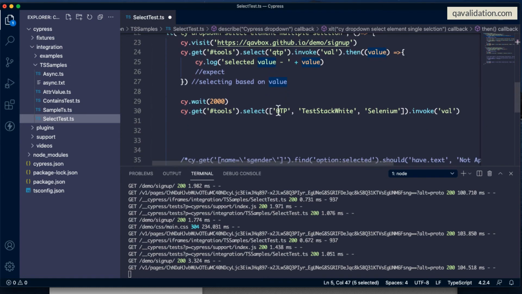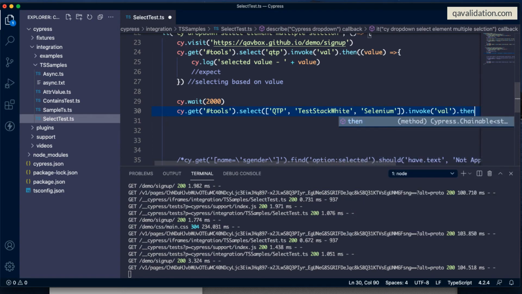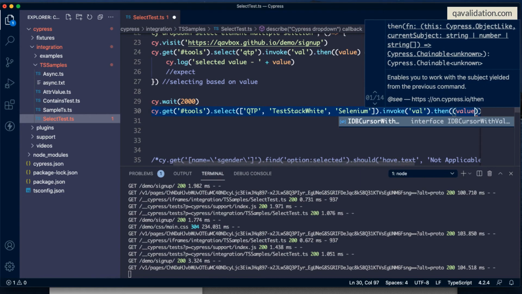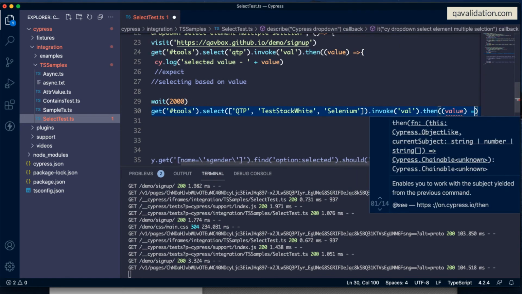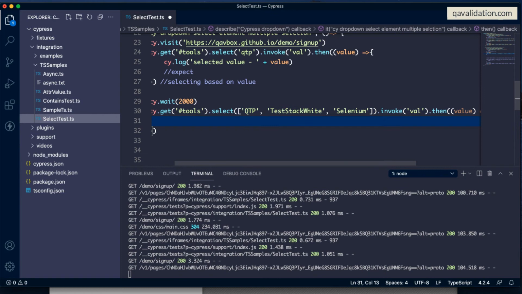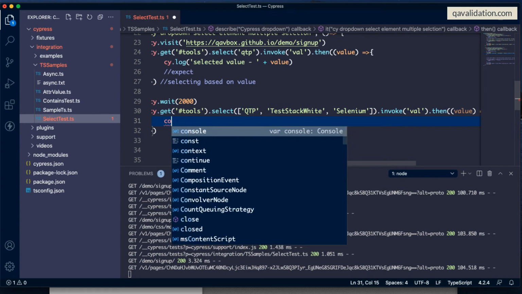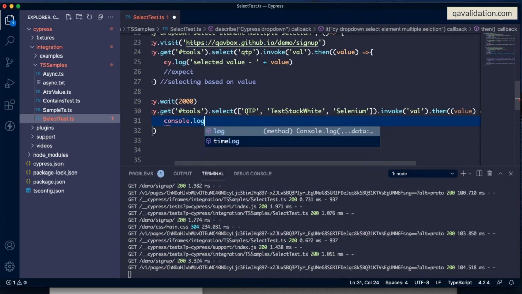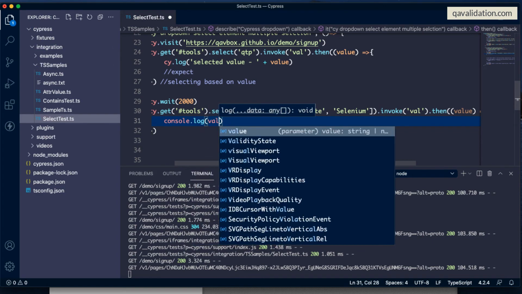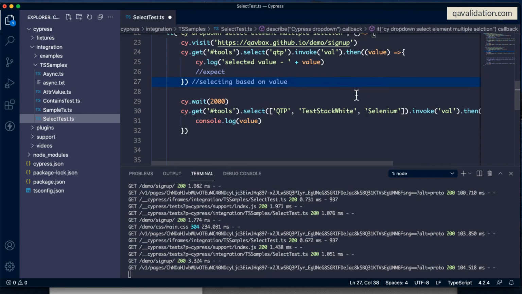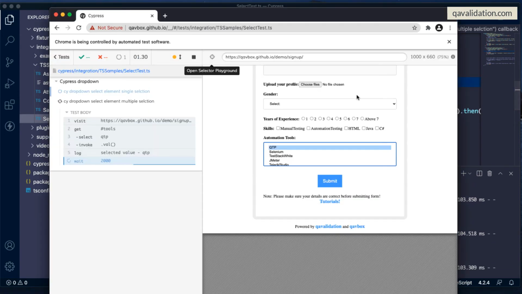But in this case, it will return me an array of these three things. Let me show you that. So then I will take a parameter as value, and in this case I will create a method and try to print this one. So console.log, and in this case I will be printing that value directly. Okay, let me do this one, and now let me save this one.